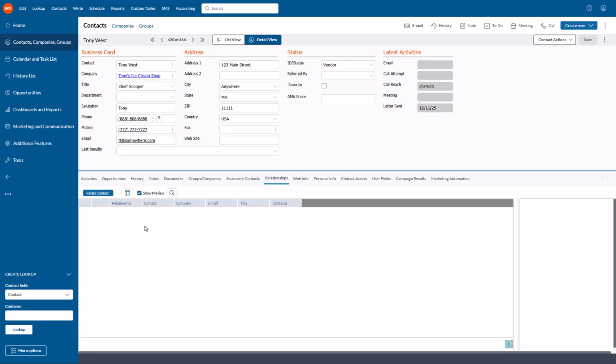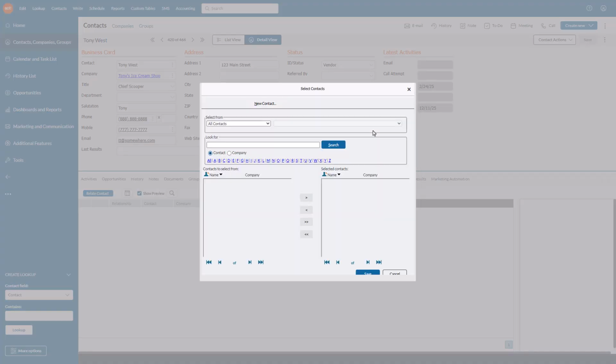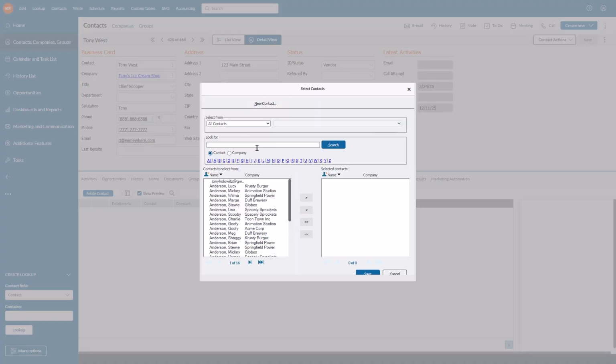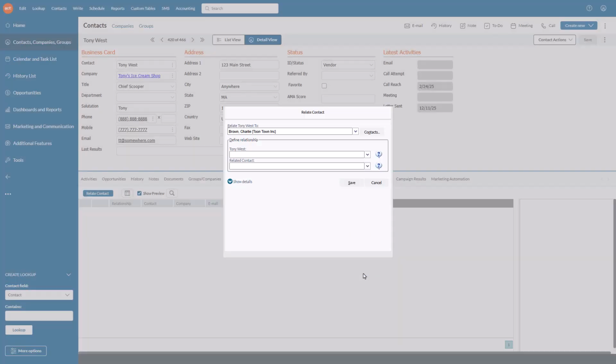But let's say we want to relate a contact. I'm going to click on Relate. And when I get in here, who do I want to relate to this contact, Tony West? Well, if I click on Contacts, I can do a search. And there's two ways I can do a search. I can search by a contact name or a company. In this case, I'm going to type in Charlie, and I'm going to put in B for Brown, and do a search. And here is Charlie Brown right there. I'm going to click on the single arrow and add Charlie Brown over to the right, and I'm going to click Save.